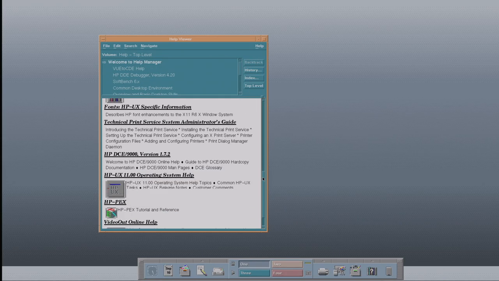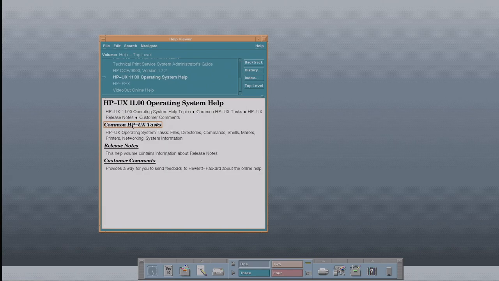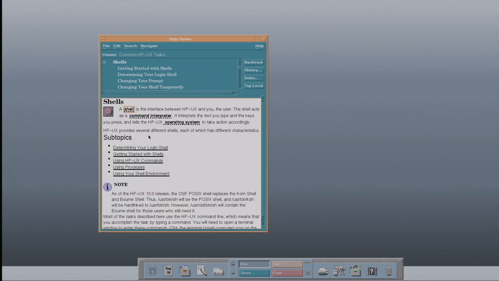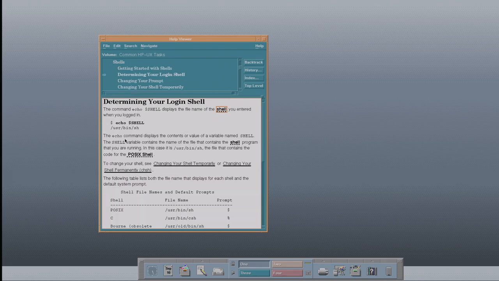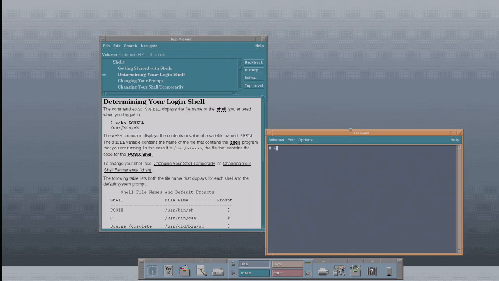Linux, Unix in general, they are all very customizable. You have help related to HP-UX 11, so you get here a list of tasks, for example, right? How to manipulate files. You can change your shell, right? So, for example, we can try to run this command here. That probably works.